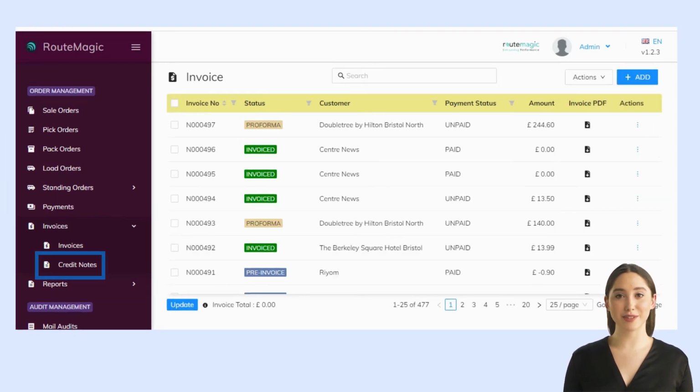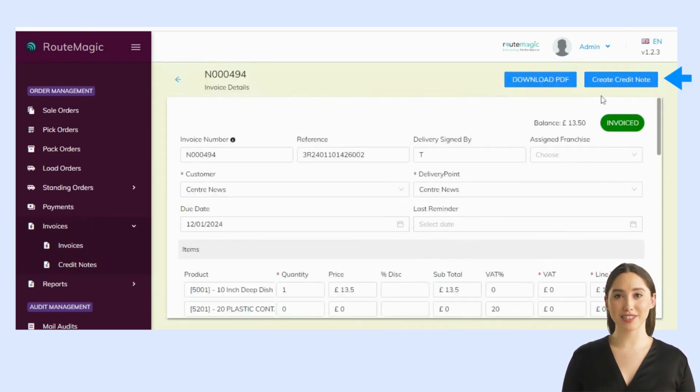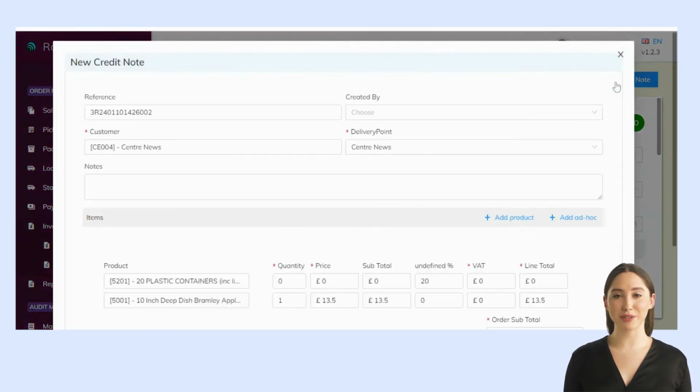Credit notes act as a source document for the sales return journal. RouteMagic has easy and efficient credit note functionality. As soon as any order gets created in the system, an invoice will be created in the invoice section with pro forma status. Once an invoice reaches invoiced state, you will be able to create a credit note against that invoice. Clicking on Create Credit Note will open the following pop-up.